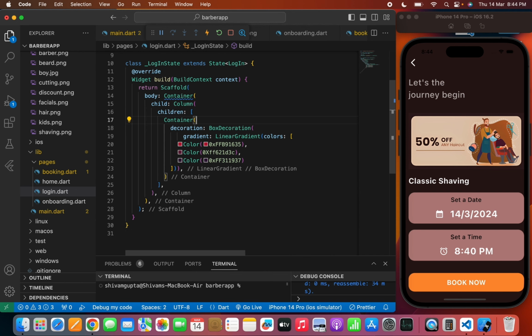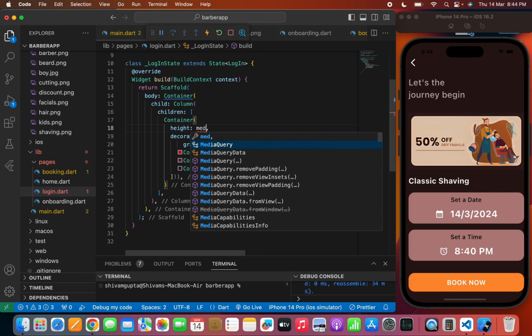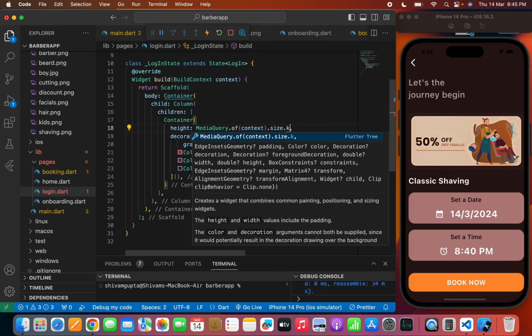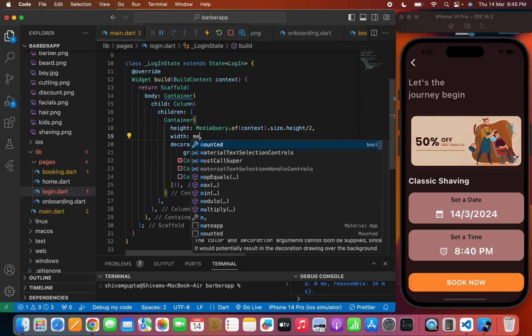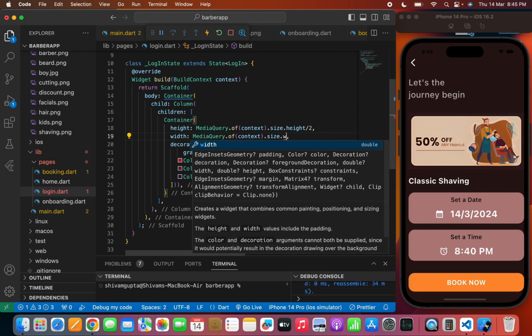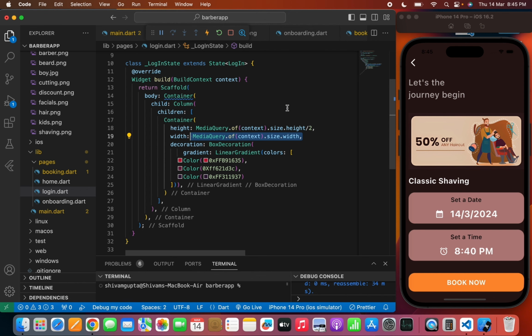Now here I need to provide the height, so I will write MediaQuery.of(context).size.height divided by 2, and the width will be MediaQuery.of(context).size.width. So basically the width will use the complete width of the screen, and the height, as you can see, divided by 2, so it will use half the height of my phone device.